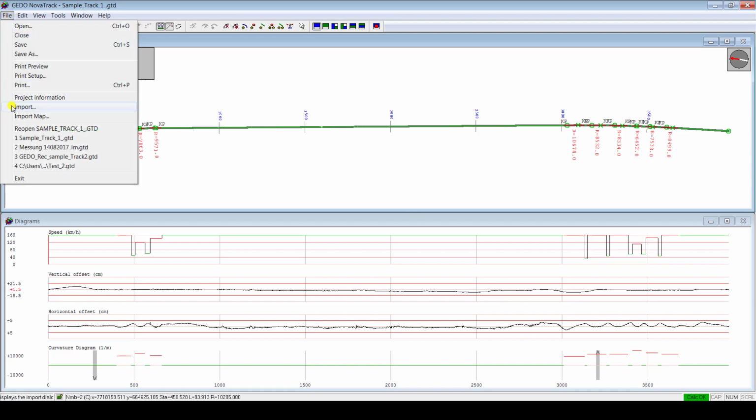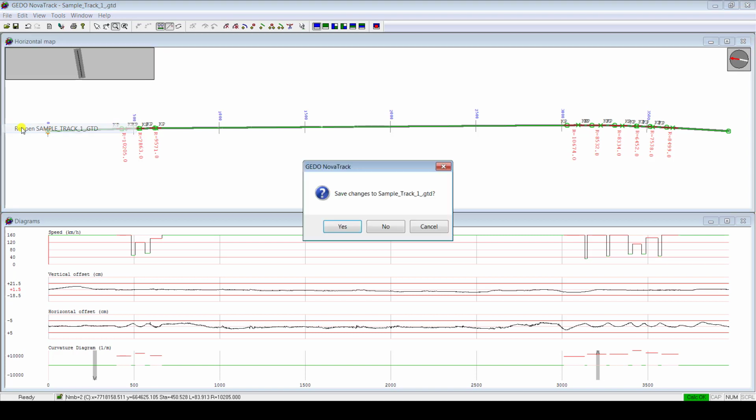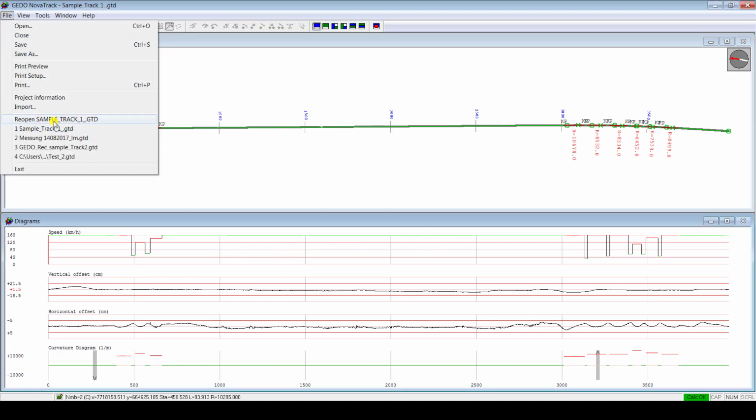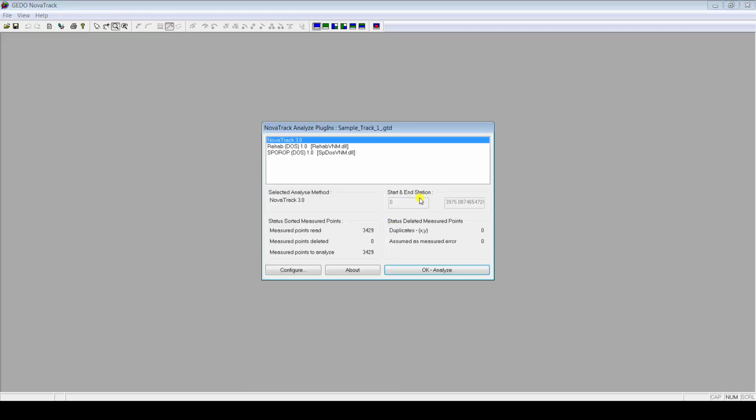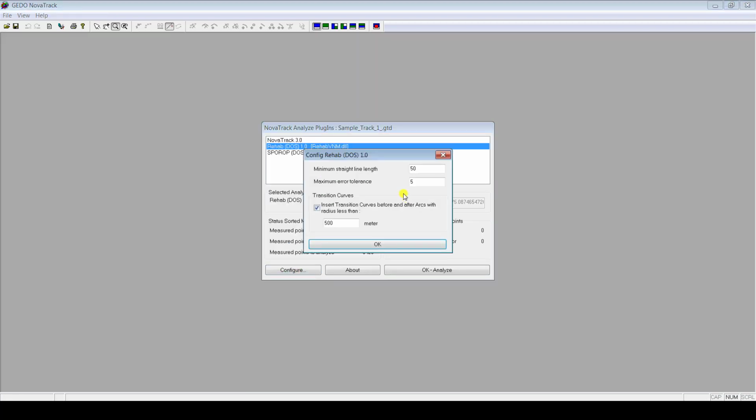So you can experiment at the end. You can try to run the same track with different settings. For example, narrowing down the tolerance. You can also slightly increase the length of the minimum straight element, which also will have influence on how many elements are created and how perfectly it is following the measured points.